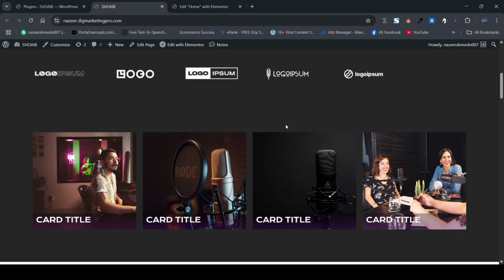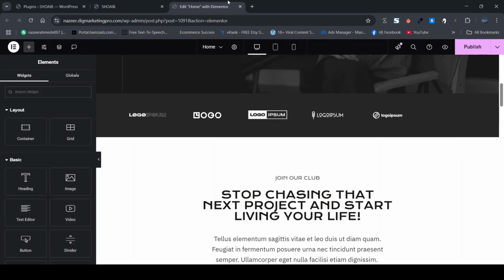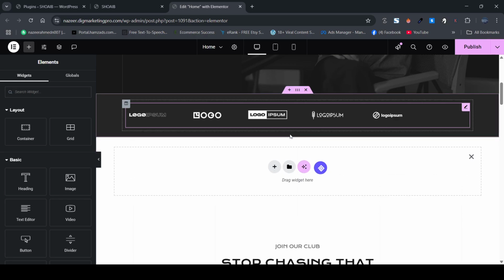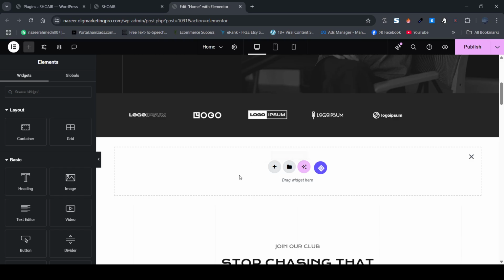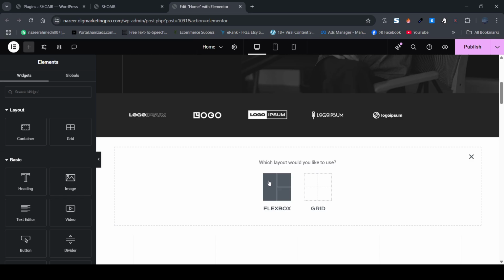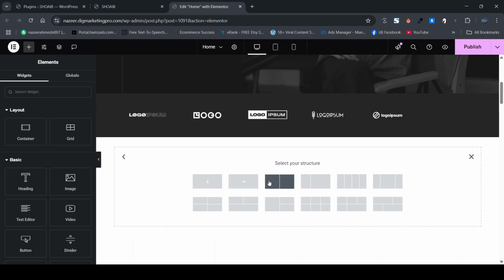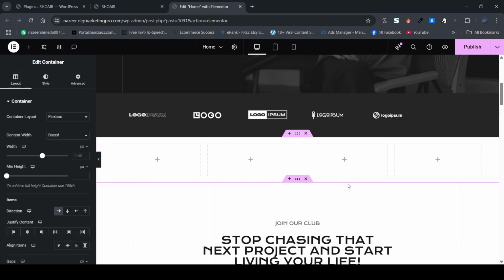Just open any Elementor page so that your page is on Elementor. Let me click on the plus icon. I will add a section here and then click on add new container. Then I will choose the flexbox here. Then I will choose these four containers.